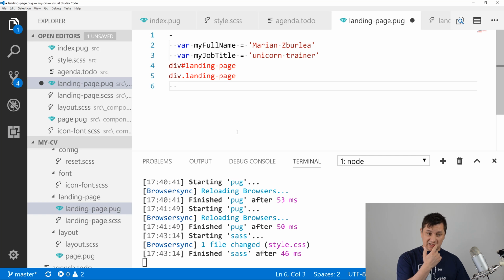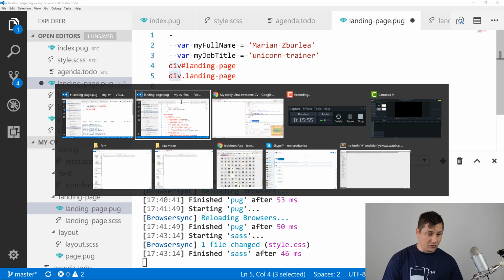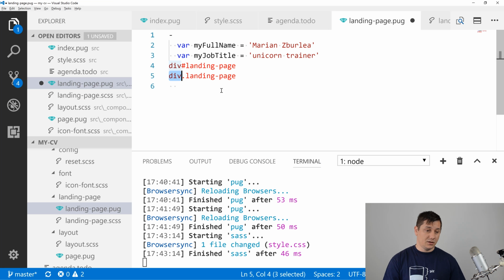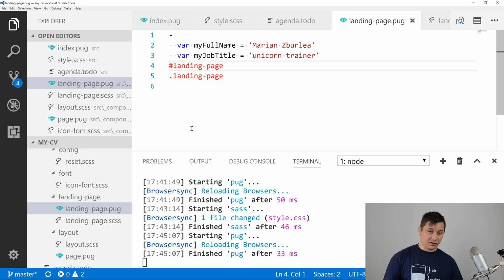By the way, let's quickly have a look at something. By default, if you don't specify any tag, so this is the tag in pug, pug compiles to a div. Let's see this in action for the moment. We have a div with an ID and a div with a class of landing page. If we omit this tag, I selected that div, press Ctrl D, multi-line edit, delete both of them, press escape to exit multi-line edit, and save it.